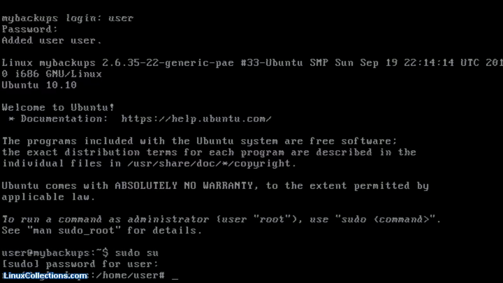So let's get started. It tells you right at the very bottom that you can run a command as administrator, meaning the root user, by using sudo, which is basically a command for super user do, and then you can pass in the command. So indeed, if you type in sudo su, which says as a super user type the command super user or su, it will then ask the password for your admin type user, which is user, and boom, we now have a root prompt in our Ubuntu backup server.